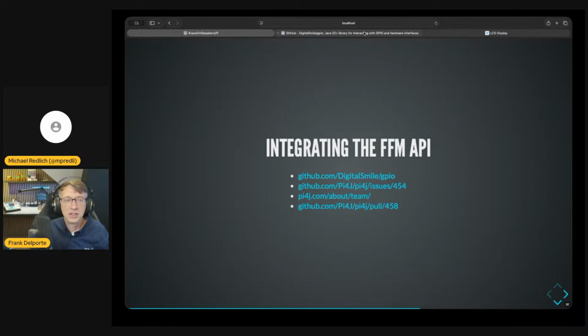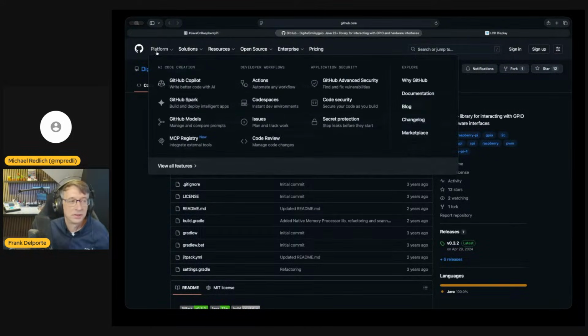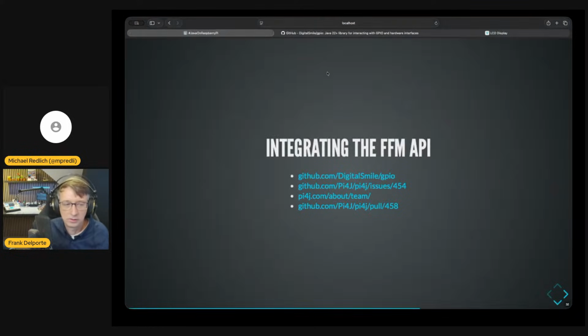This whole implementation is based on this project, Digital Smile. Digital Smile is Nick, who has created this project. I found it by accident. He has this Java 22 plus library for interacting with GPIOs and hardware interfaces. I reached out to him, can we reuse your code for Pi4J? And he said, I have an even better idea. I will contribute it myself and make it even better. And that's what he has been doing for the last, I think, 6 months or even more. He became part of the Pi4J team.